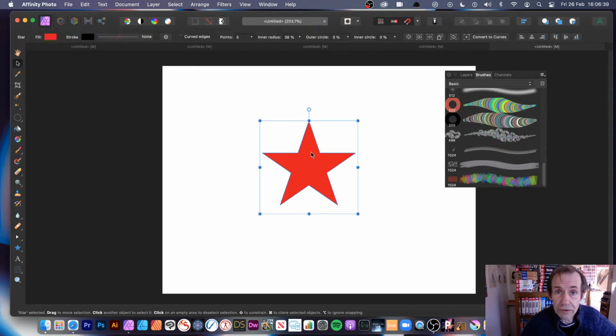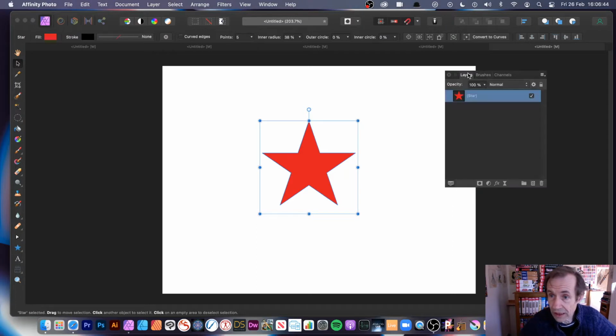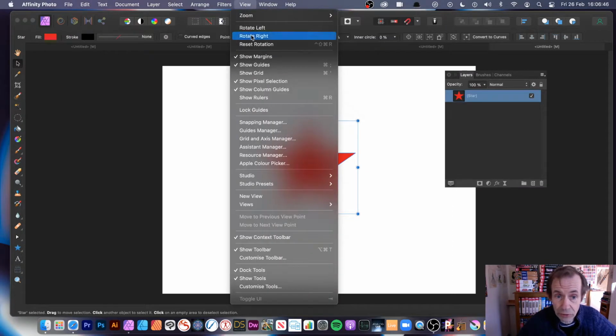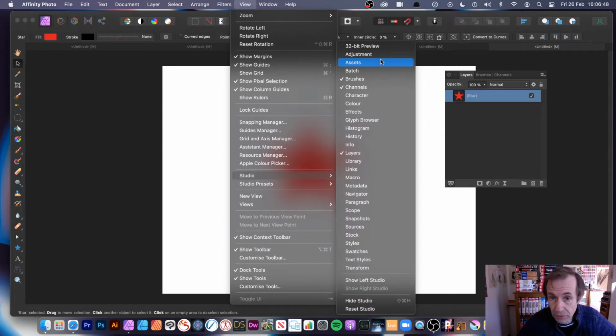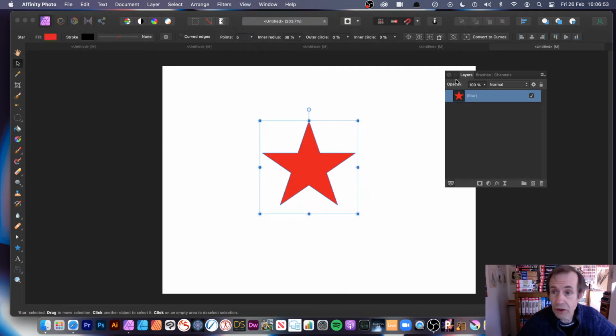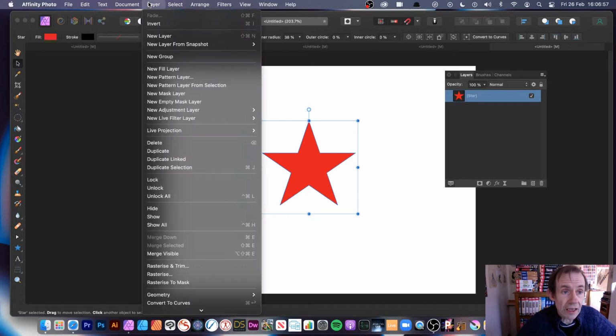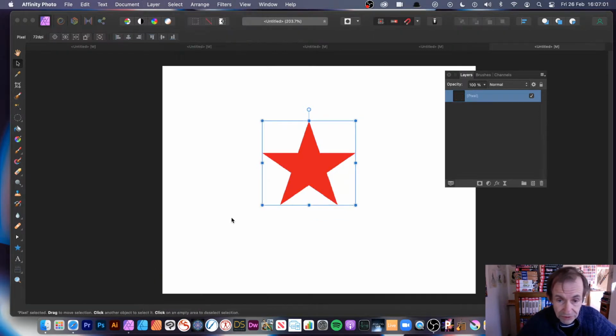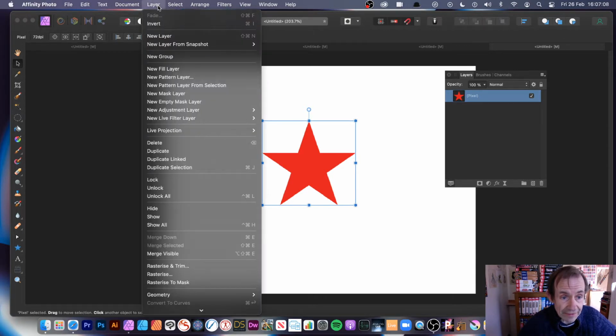What I can now do is turn that into a pattern. To do that, here's Layers, and the key thing here is View and Studio, where all the various panels are, brushes, layers, etc. They're very useful, layers and brushes. So Layer, and then go down to Rasterize. I want to rasterize it, so you've got Rasterize Layer. Now I can go over here and say Layer and New Pattern Layer from Selection.